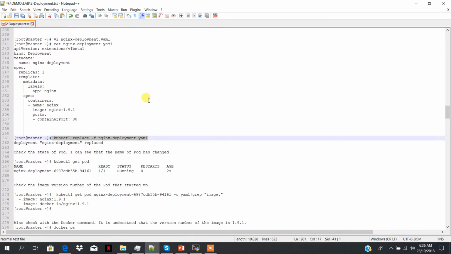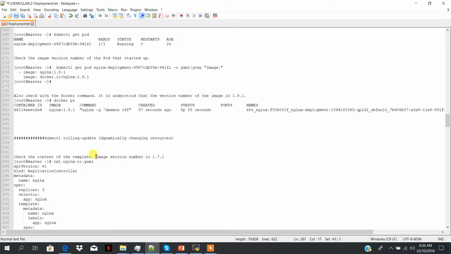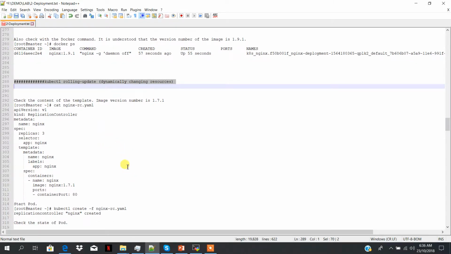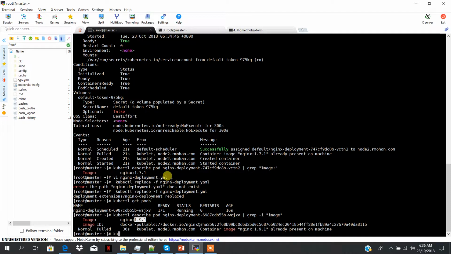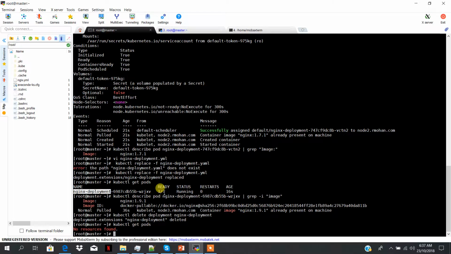Now there is another alternate option, and in fact an important one, which is rolling updates. Rolling updates can pause and resume a deployment, record it, and if you want, you can roll back to the previous version. I will show you that step by step so you have a better understanding of it. Now let's delete this deployment. kubectl delete deployment nginx hyphen deployment. Yeah, now it's deleted.